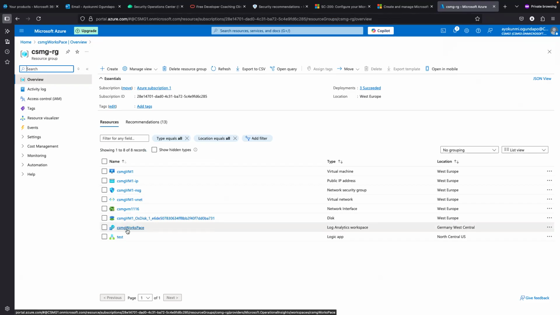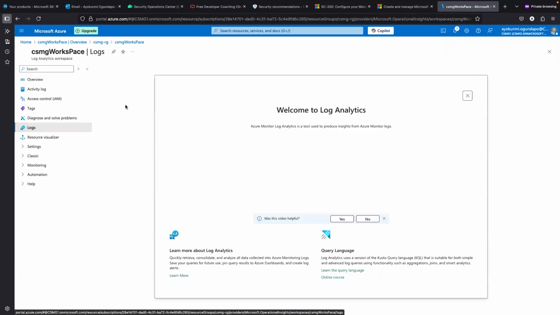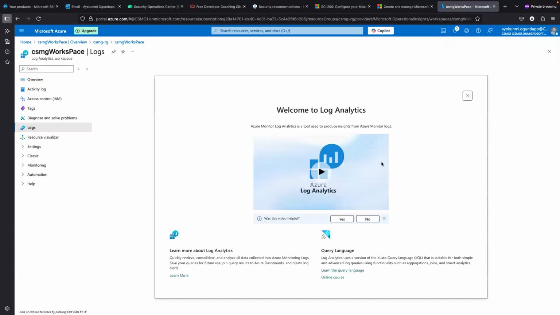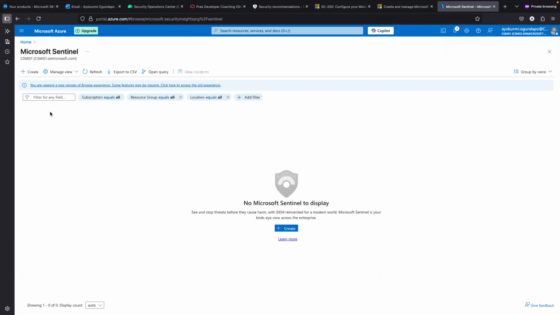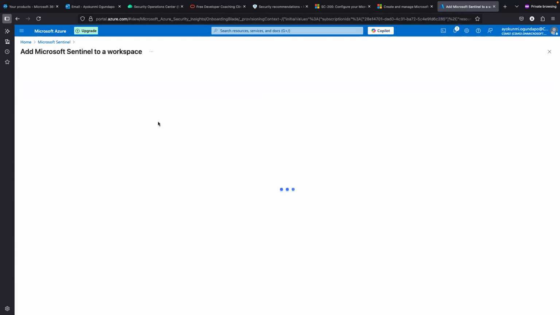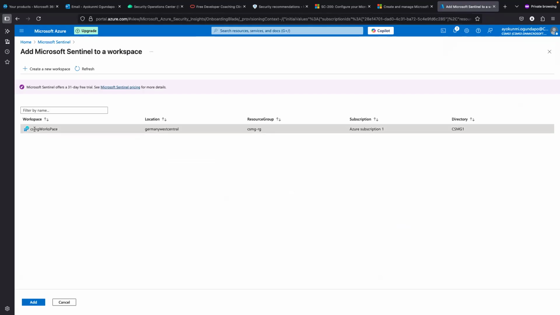Okay, so as you can see, I have a Log Analytics workspace already created for me. So I'm just going to go back to Sentinel. If I try to create Sentinel again, you see that I have a workspace now available for me to select. So I can select this and then I can click on add.